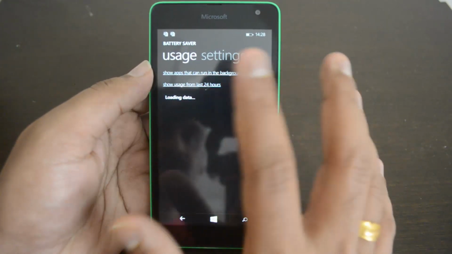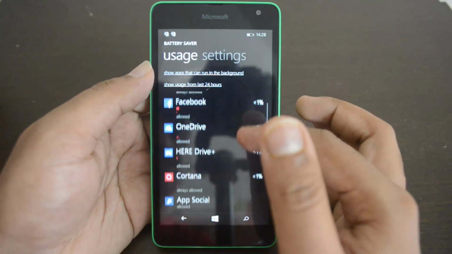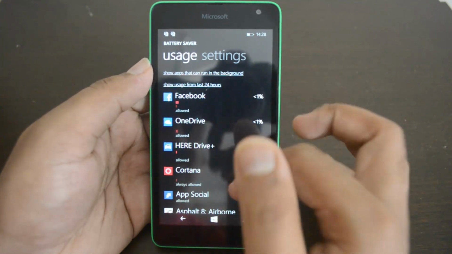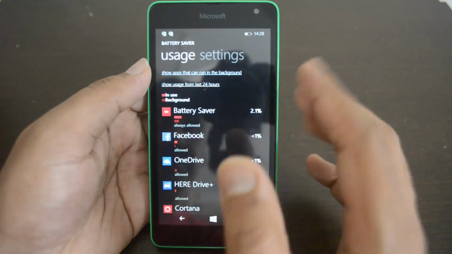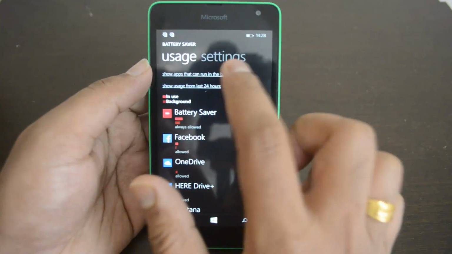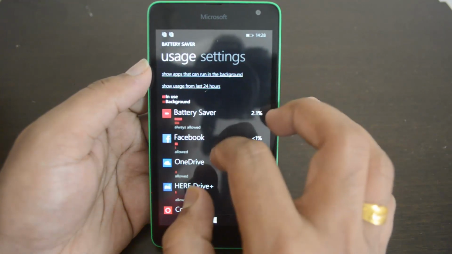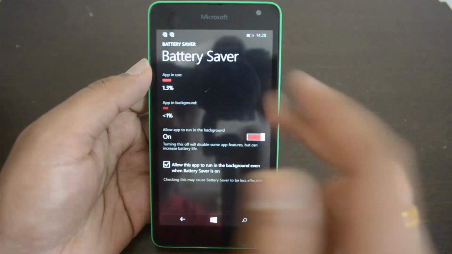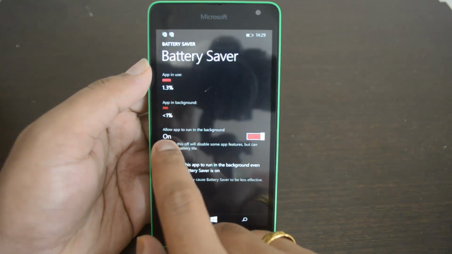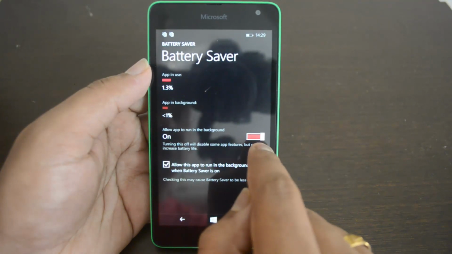Now if you swipe, you can see usage. You can see the battery usage of these apps. You can see a lot of apps are there, showing which apps are taking up the battery the most. Say for example, at the top you can see show apps that can run in the background. You can see here a particular app, and this is available for background running. You can see allow app to run in the background, and it's on right now.